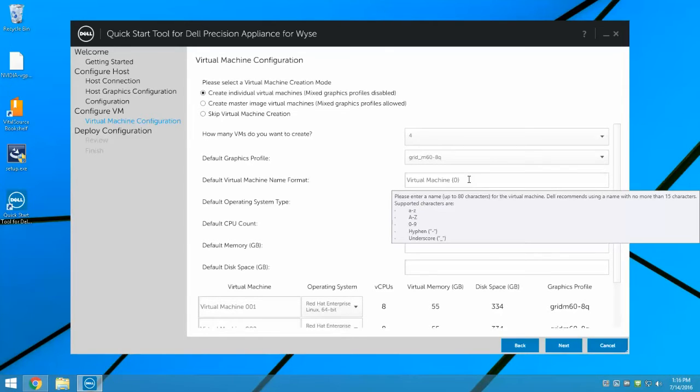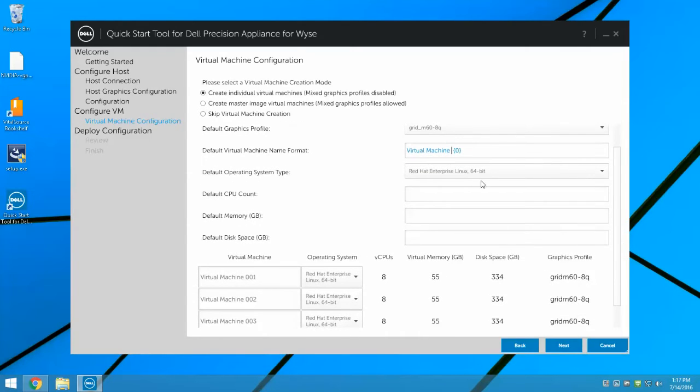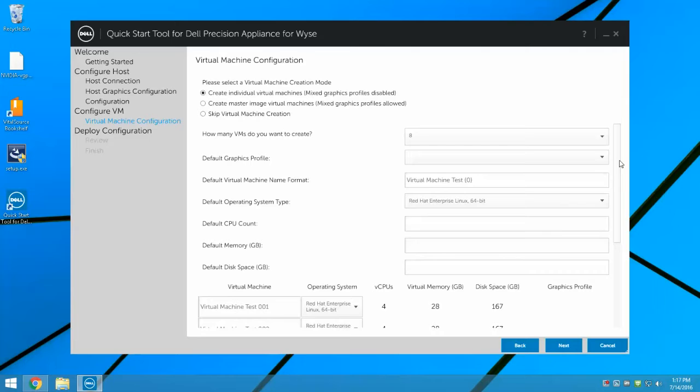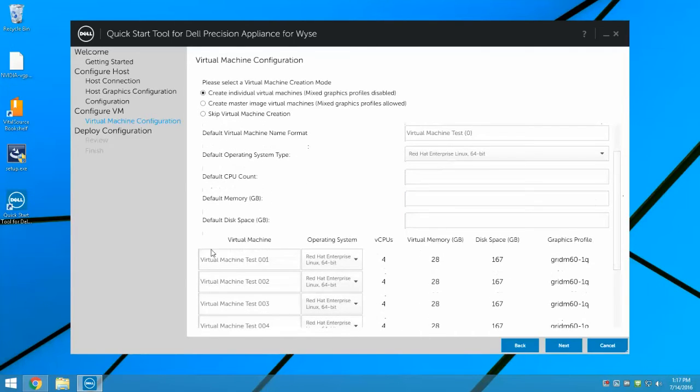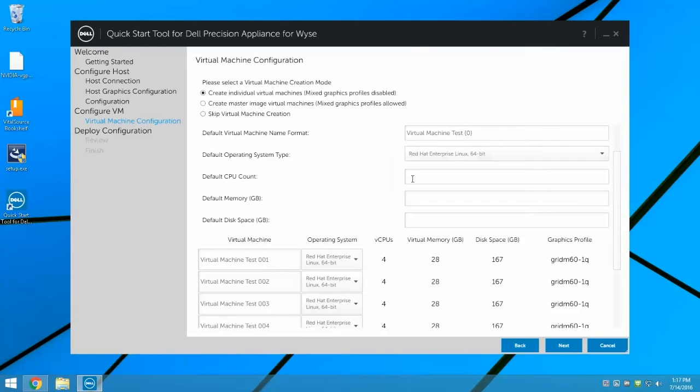Also, I'd like to note on the default machine name format, this information will not change for all of the virtual machines below just by typing it in here, unless we were to make a change to the number of VMs, at which point I'm going to change it to 8, select a new profile, and then you will see that now my virtual machines have the new name of test inside there. This is only applied at the time of selecting the number of VMs.